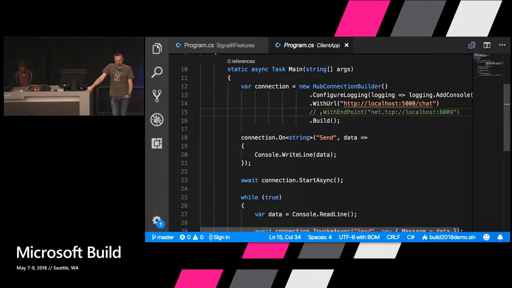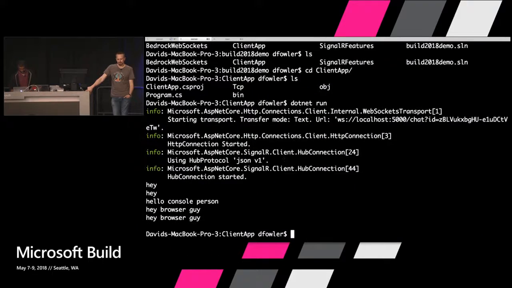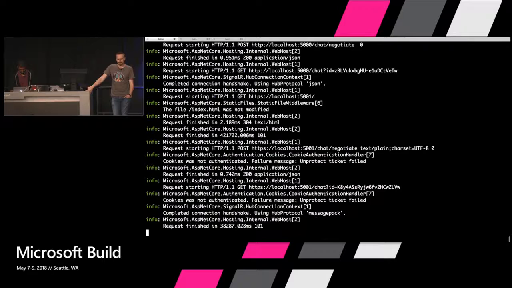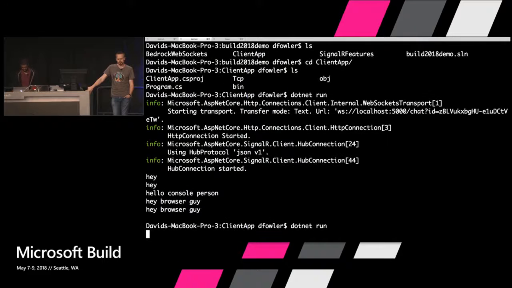Now I'm going to recompile this app with endpoint net TCP localhost 8009. I believe that is the port we use to bind TCP to. Let me double check. Yes, it is. Run this again.